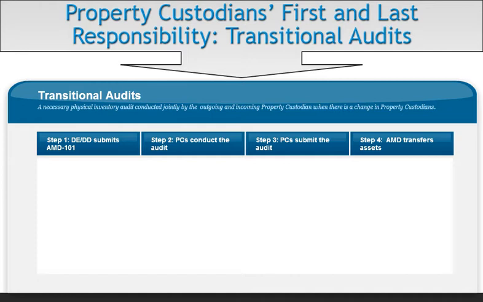Before the outgoing property custodian leaves and the new property custodian assumes responsibilities, they will print the district or division transitional audit report from FMS found under FMS Report Preview. They will then conduct the transitional inventory audit together. Any missing items should be addressed at this time.